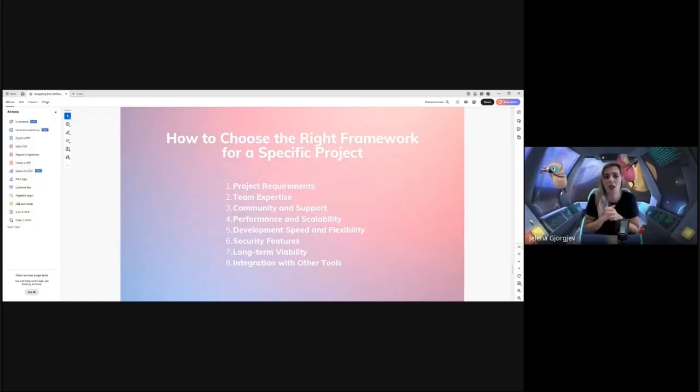And of course, very important are the security features. So we should consider the security features provided by the frameworks. Some frameworks come with built-in security features and follow best practices, which can be crucial for sensitive applications. Long-term viability. So we should ensure that a framework is not nearing the end of its life cycle, and we should check for regular updates and a roadmap for future improvements.